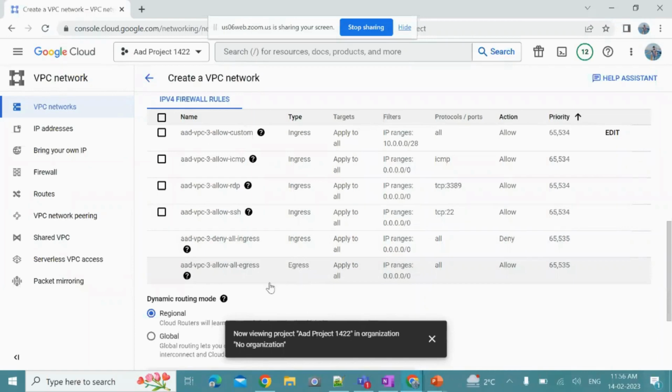It allows all egress, the traffic which is going out of the network, but it has priority 65535. These default rules cannot be deleted. But if you want to deny any egress, or allow any ingress, we can override the default rules. We need to create a firewall rule and assign a priority whose value is lower than 65535.